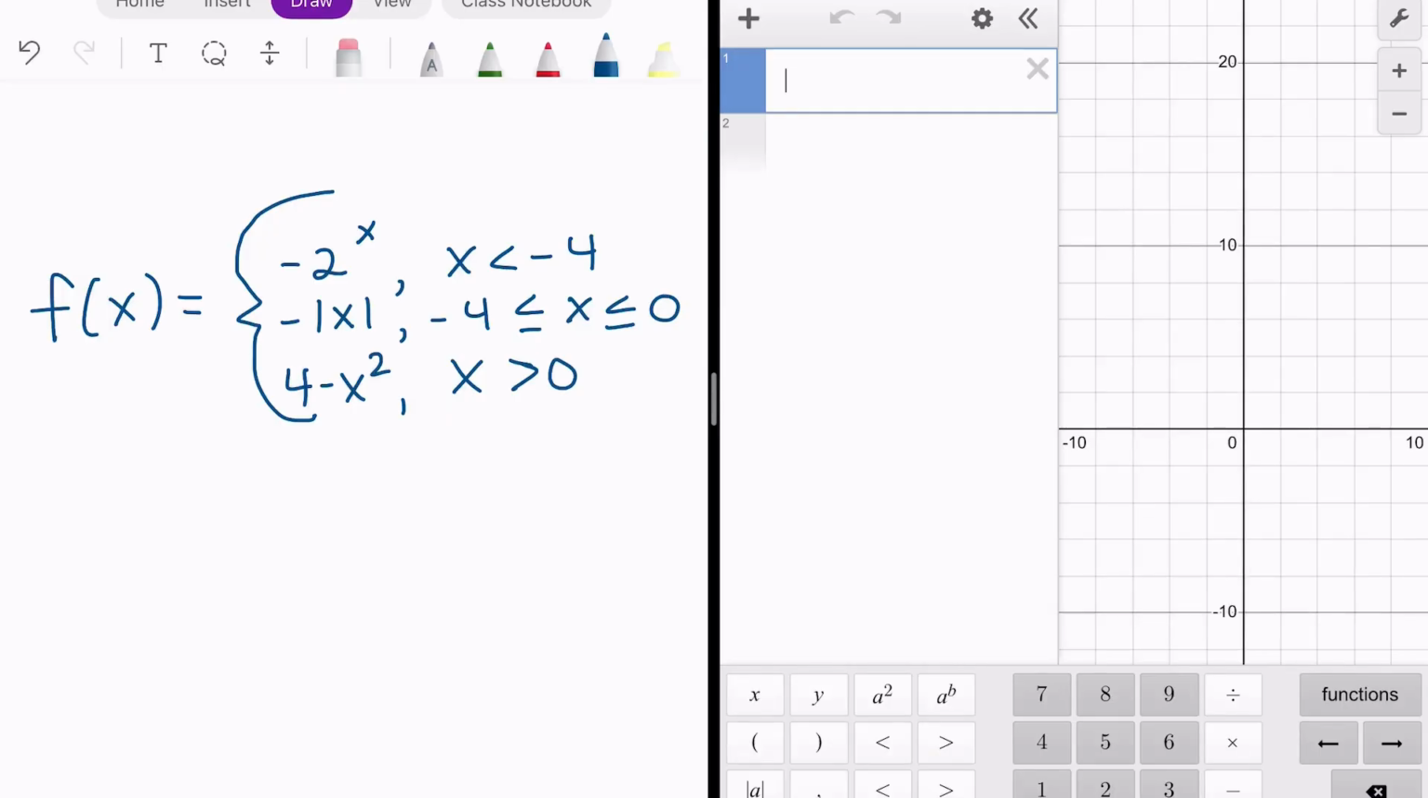Hey everybody, in this video I'm going to show you how to graph a piecewise function in Desmos, and this is an updated way from my previous video. This is an easier way. It's a better way to be able to evaluate them from the calculator.